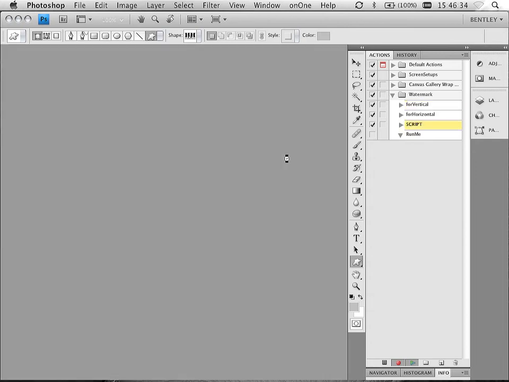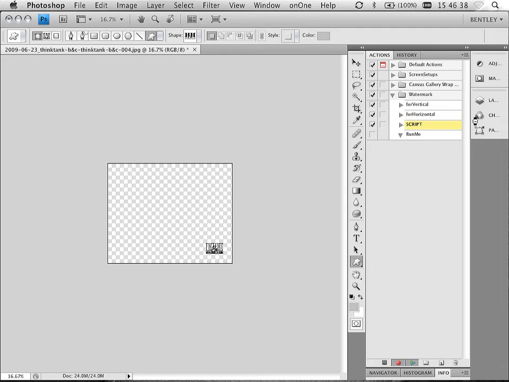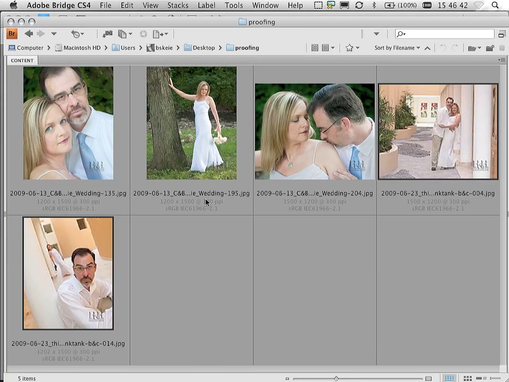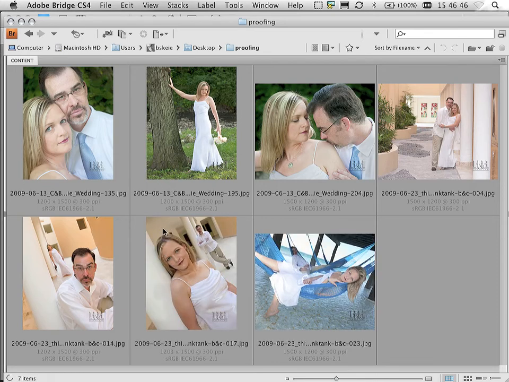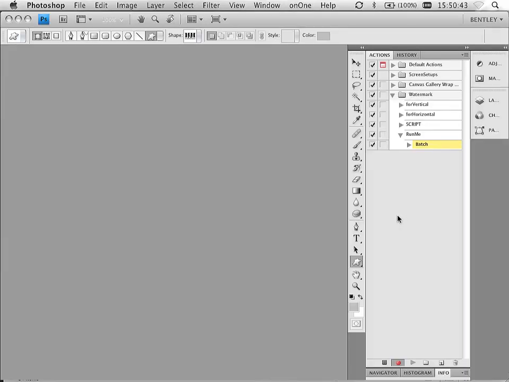And we're going to see it's running our action based on the orientation of the images. And if we bring Adobe Bridge over, we can see it saving those images into that folder as we go. Now, the action has stopped running, the script action, and now we need to stop recording the Run Me action, so we'll just press Stop.